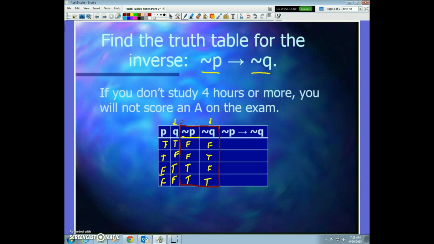And remember, there's only one way to get a false in an if-then statement. It's if my hypothesis is true, but my conclusion is false. That means something happened where somebody did not hold up their end of the bargain. So in this case, it says false, false. So now here's where things get a little confusing. If you don't not study, meaning you do study, then you will get an A in the exam.